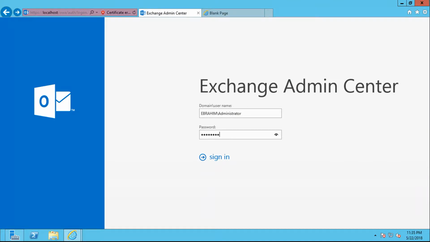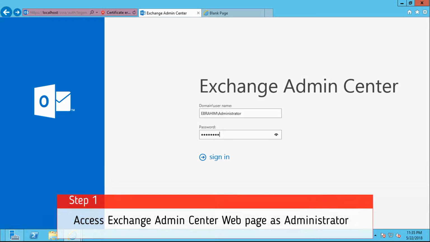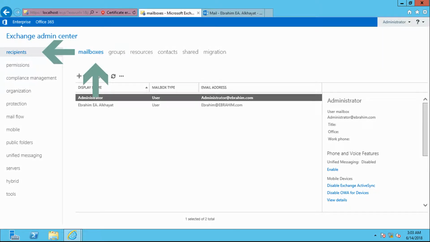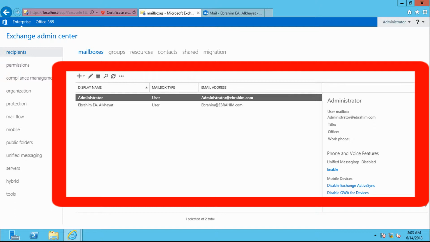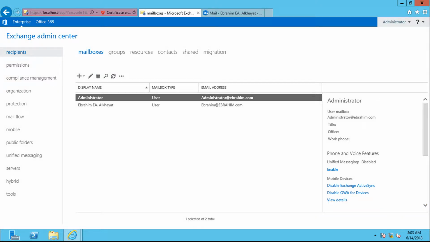In Exchange Server, users cannot create their own mailboxes. In order to do that, as an administrator, you need to access the Exchange Admin Center, and then you need to go to Mailbox in the Recipient tab. From here, you can see all the user mailboxes, and you can manage these mailboxes. You can create mailboxes, delete mailboxes, or even edit the information about the user mailbox.